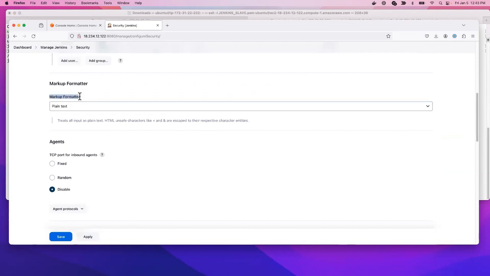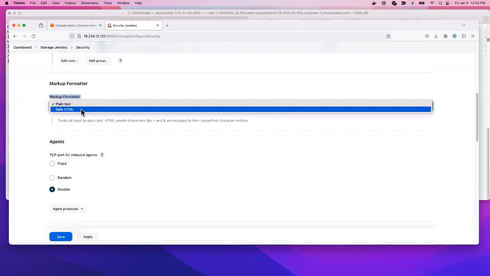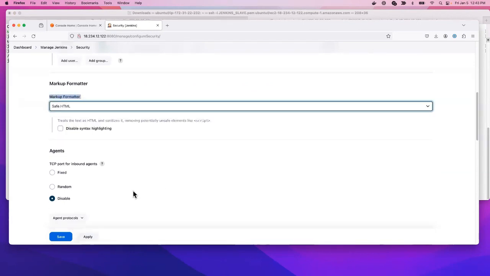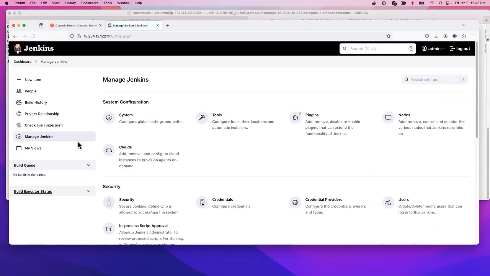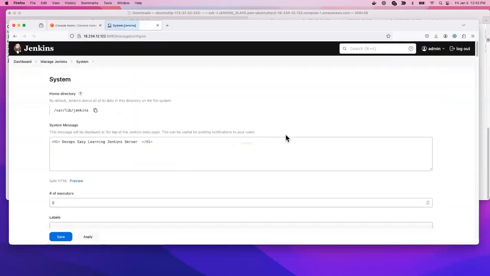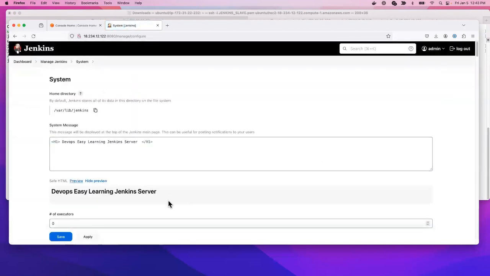See here, the markup formatter is plain text right now. I need to change that to safe HTML. Then I can apply it and save here. Then I will go back to system. Here, now I can preview. If I preview, this is what's going to happen.